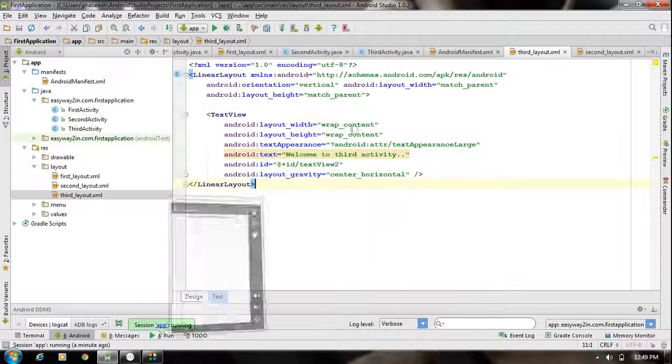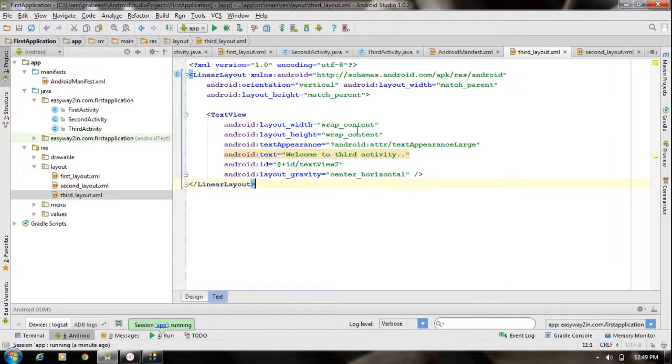This is how we work with multiple activities in the same Android application.